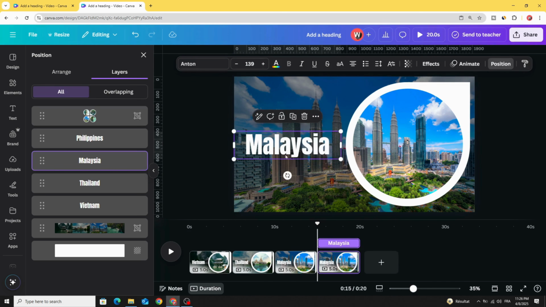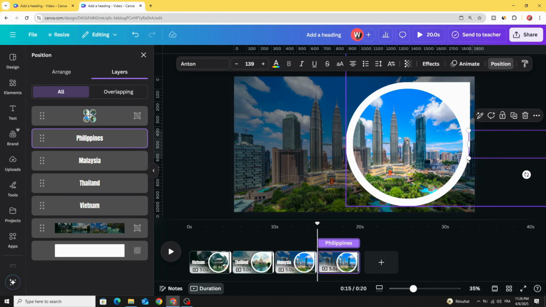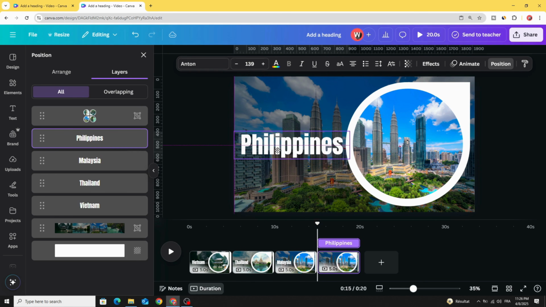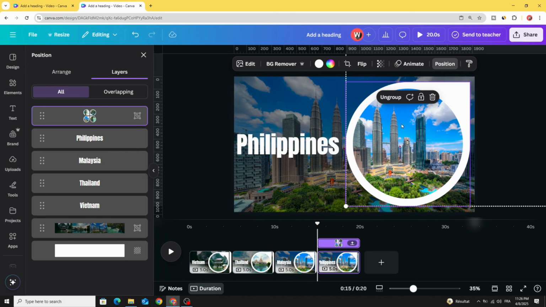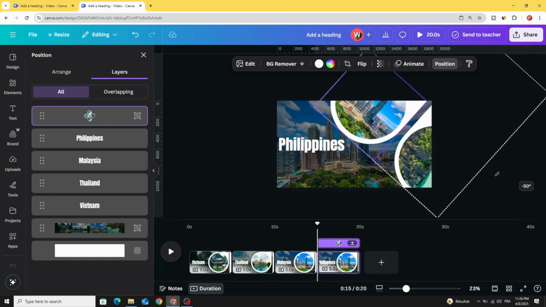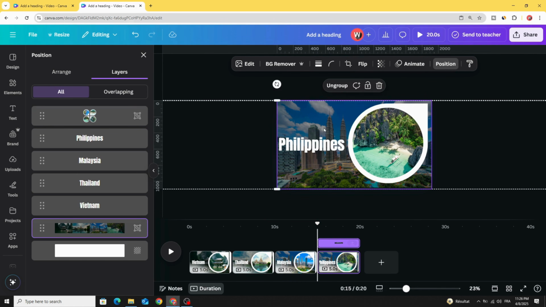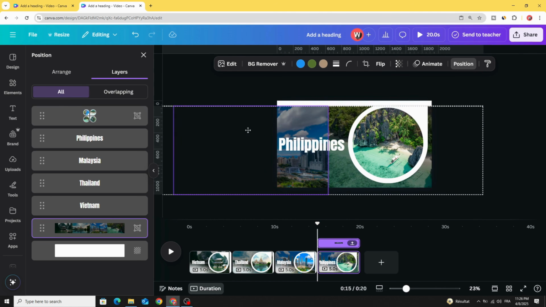Duplicate, move this one to the left, move the last text and rotate this shape and move the background.